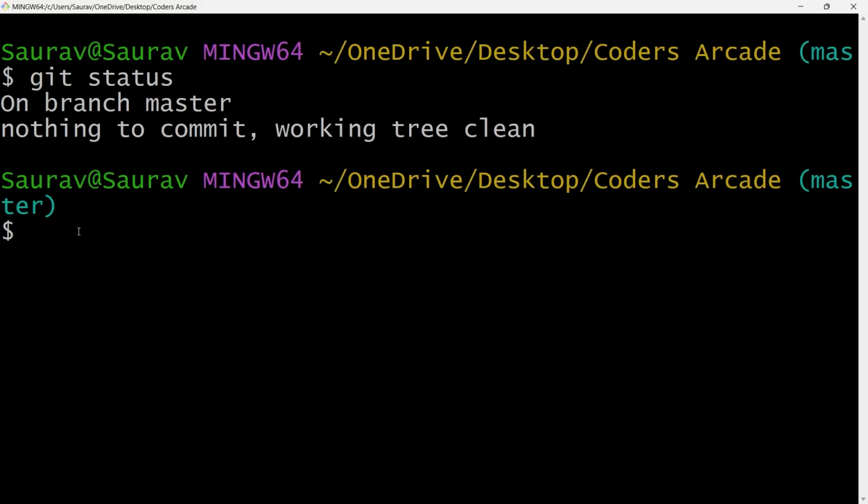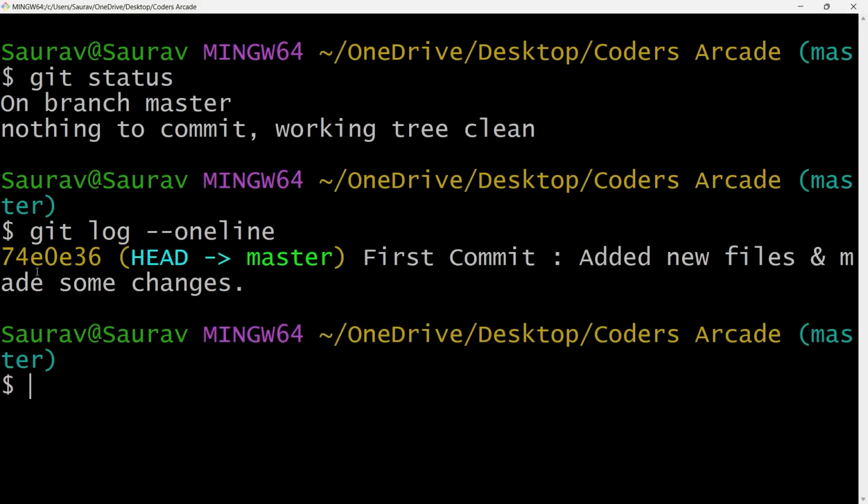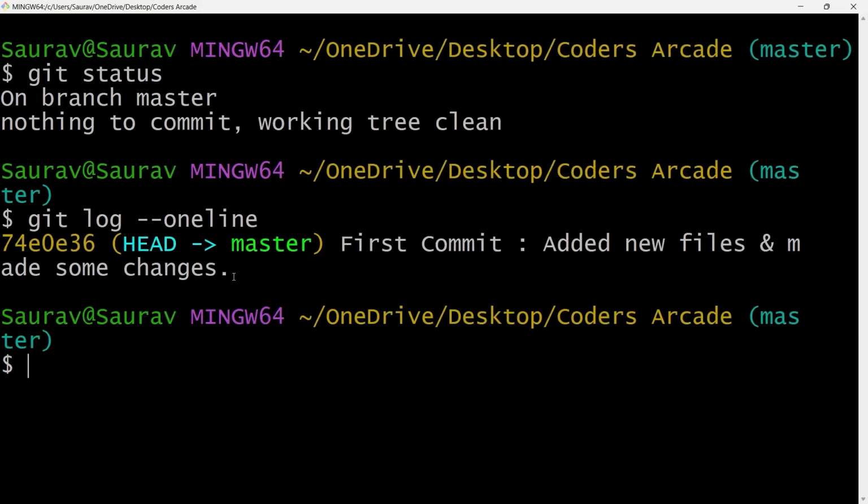And if I see the git log -1 line, we can see the latest commit. See, this is the checksum that we need to remember, and the head is on the master, and this is the commit message. See, first commit, added new files and made some changes.